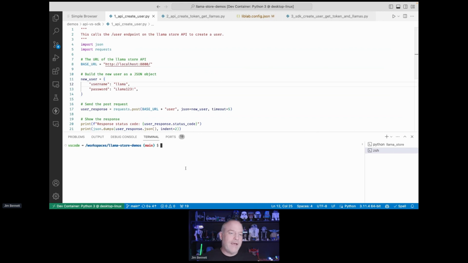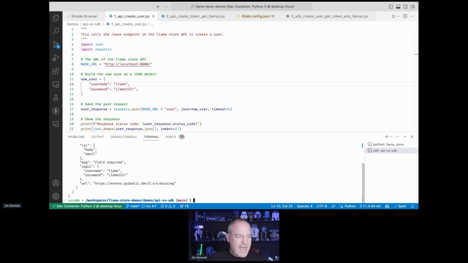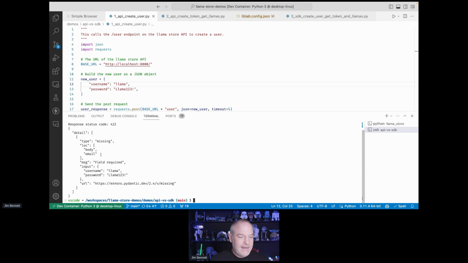So let's actually do that. I've got some code here. It's Python code. And I'm going to just hit the API directly and try and see if I can register a user. So I'm going to my demos. I'm going to run my first demo. Bang, straight away I get an error. This doesn't look like there's anything wrong with my code. There's no red squigglies, but I'm getting an error. And I'm getting an error because I'm missing the email field.